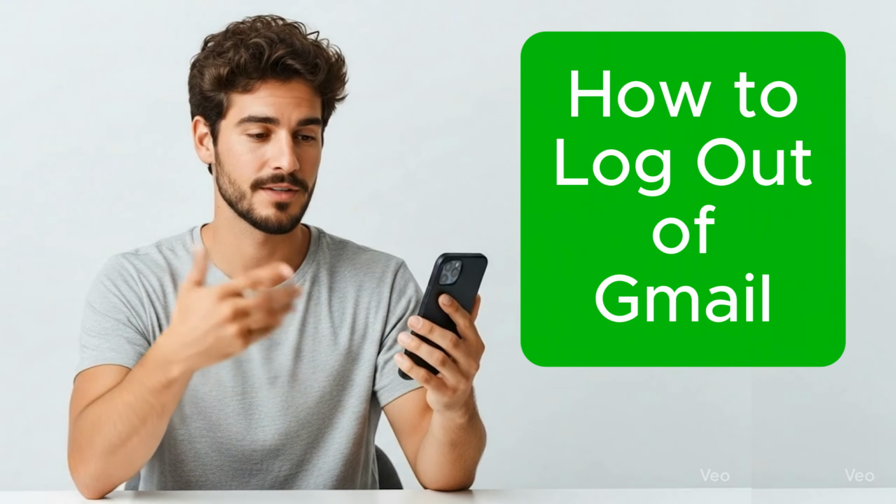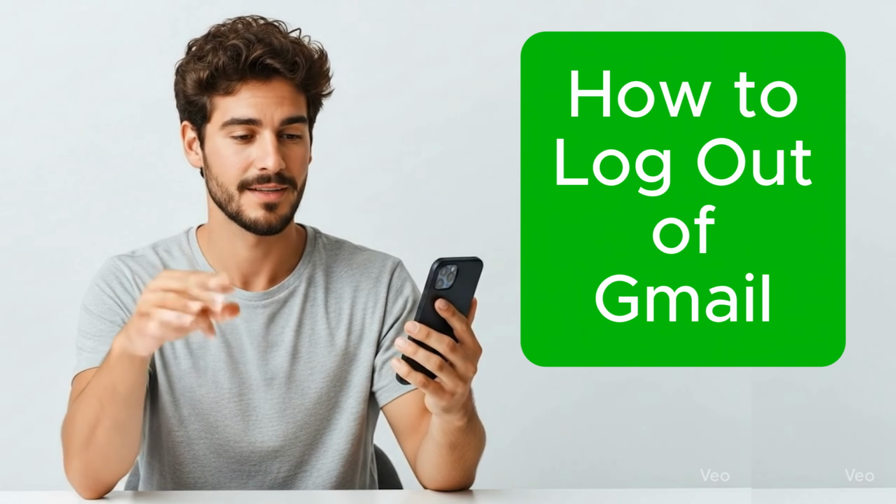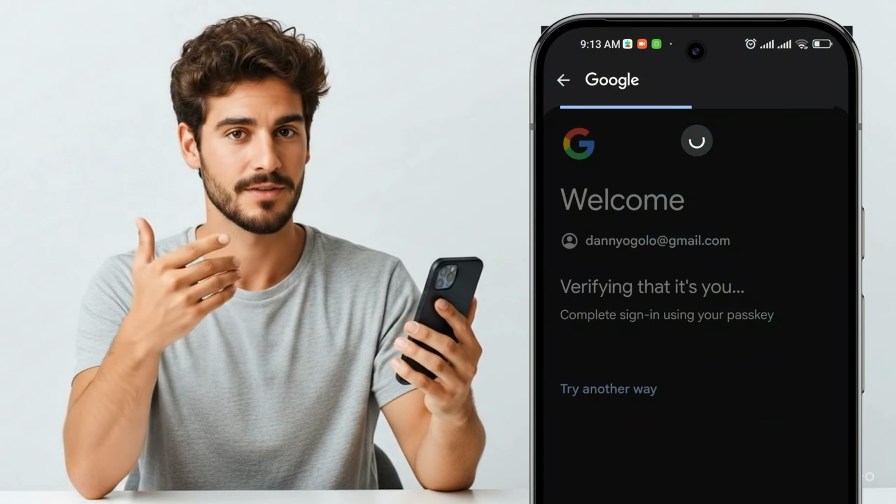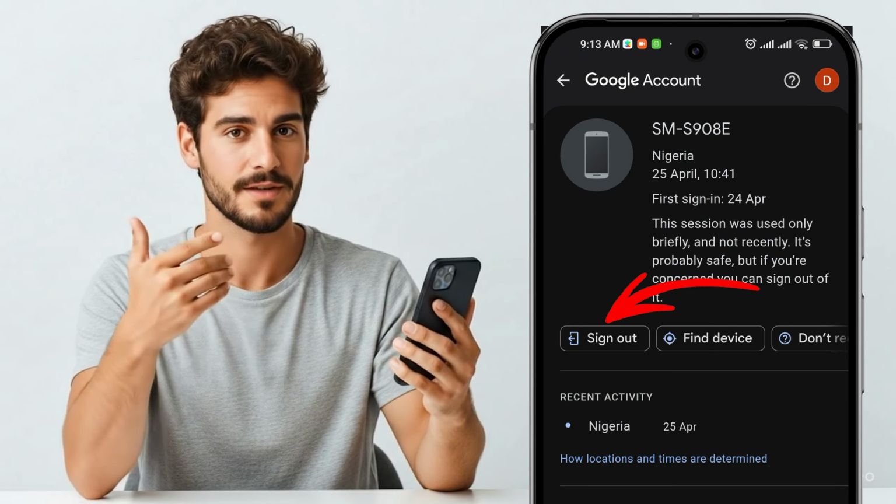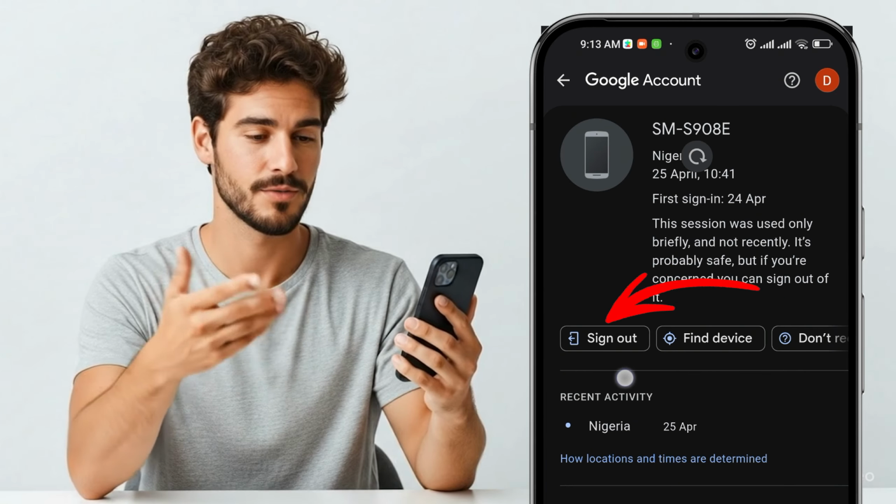I'll guide you through instantly securing your Gmail account by logging out from any device, even a lost phone remotely, without needing to manually find that device.